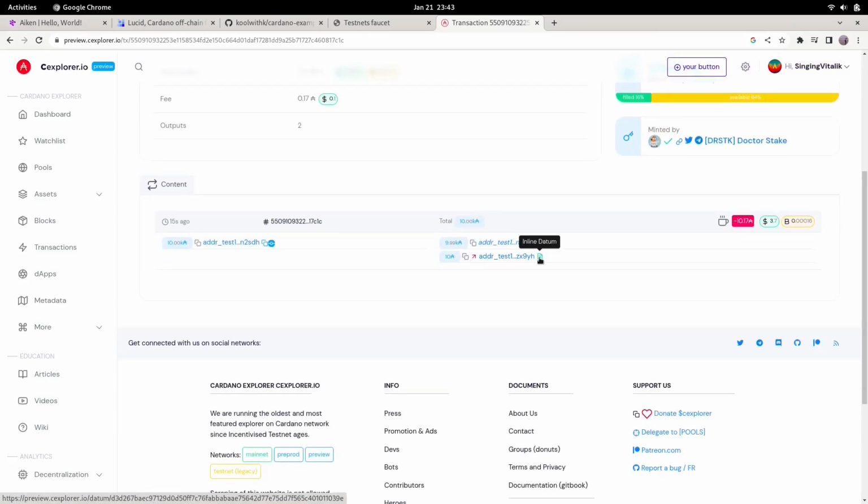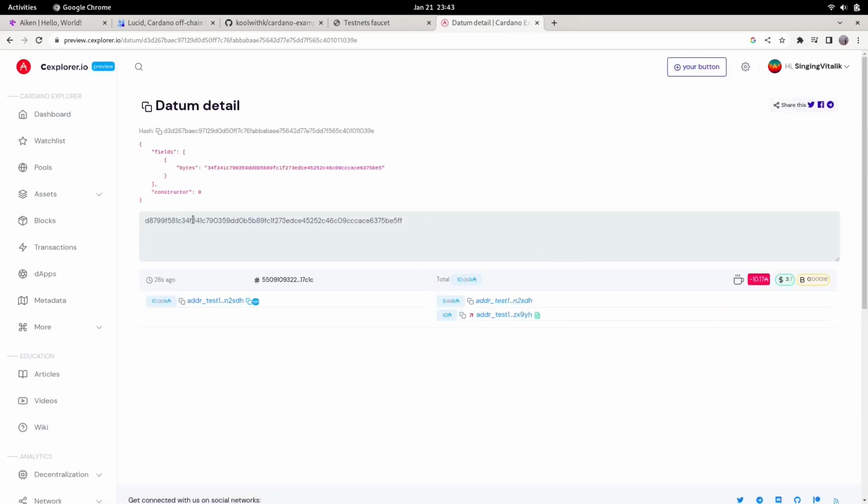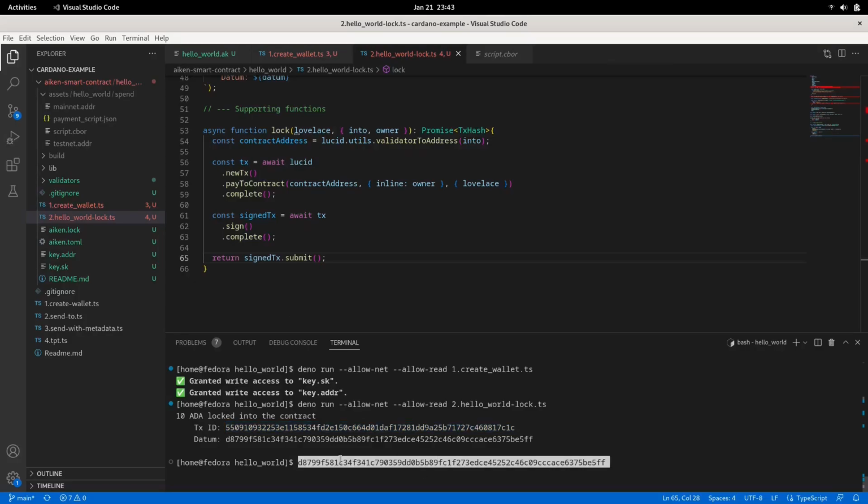I can see it locked 10 ADA, you can see on the transaction, and this is the inline datum, and this datum matches with the datum that we received while submitting the transaction.